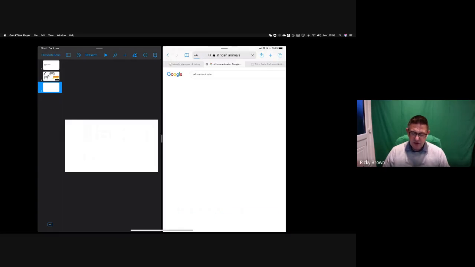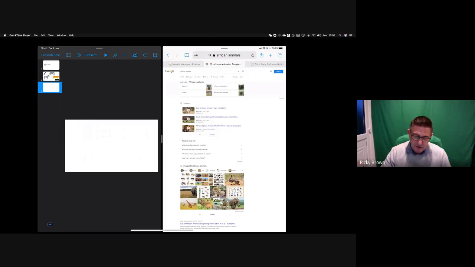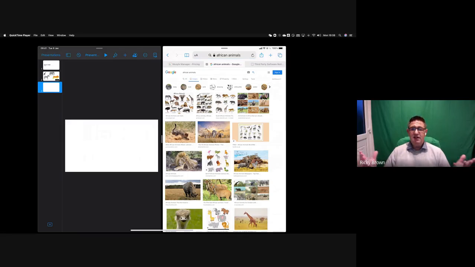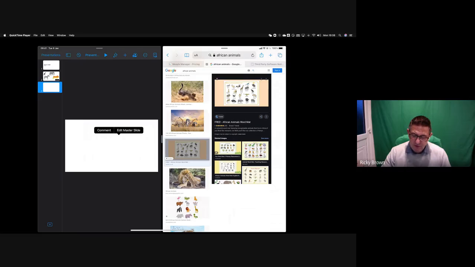Okay, so we can actually search for African animals. It will do our little bit of search. And maybe you want to go for some images in here, and I can actually find these nice images. So now I've actually got two things that work independently of each other. Okay, so very, very simple.